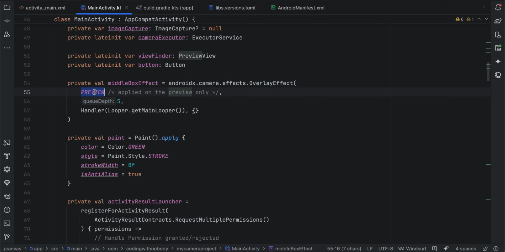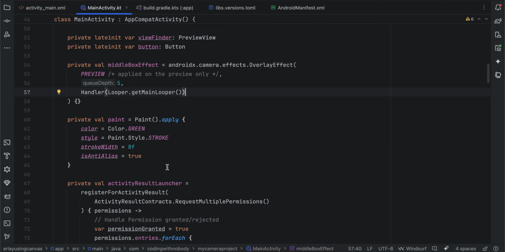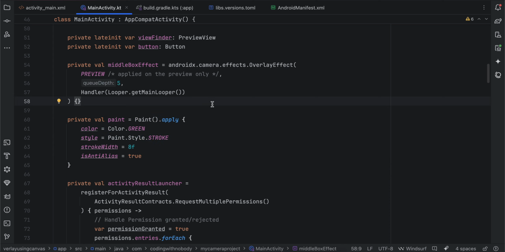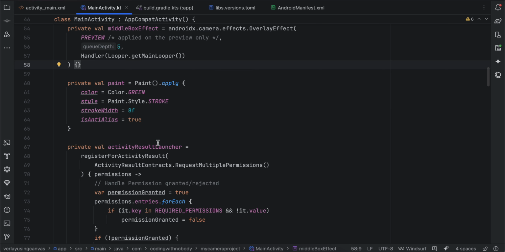And here we just pass our preview, the depth is 5, and here we just pass it like kind of a looper. Okay, and if you can move this like this as well, so you can do it something like this. Then here we just define a paint, like I want a green color box, that's why I have passed the color as green. You can change this and play around with this whatever you feel like.